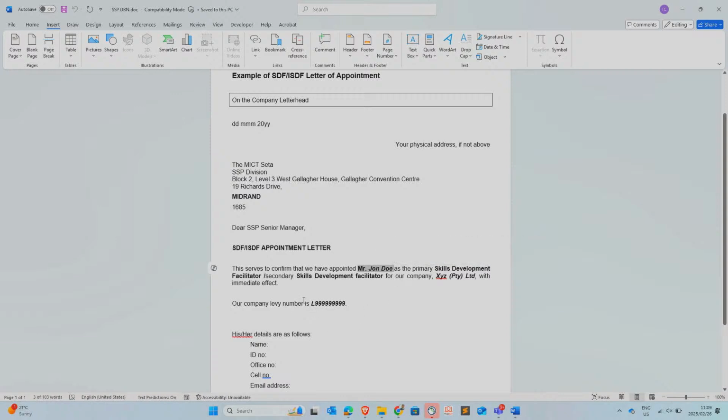So the letter reads as follows. This serves to confirm that we have appointed Mr. John Doe. So you will remove Mr. John Doe because it's an example. You put the correct SDF name here, as the primary skills development facilitator or secondary skills development facilitator for our company XYZ. You remove company XYZ, you put your company here.